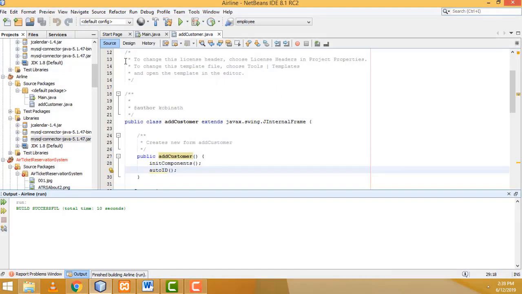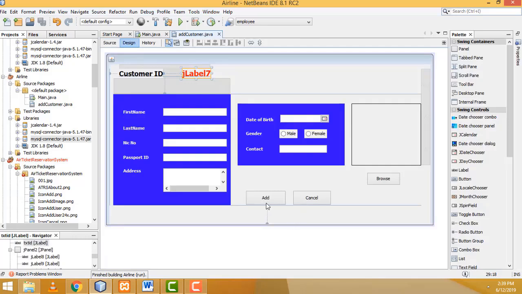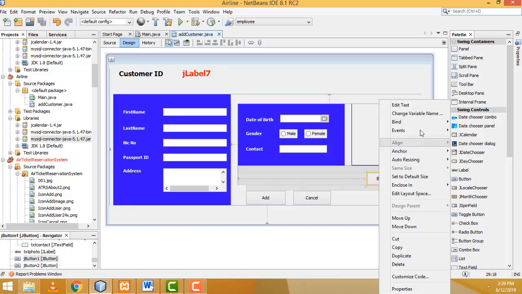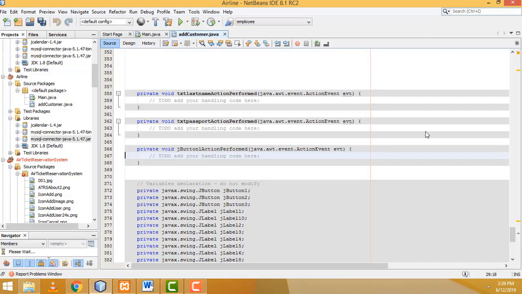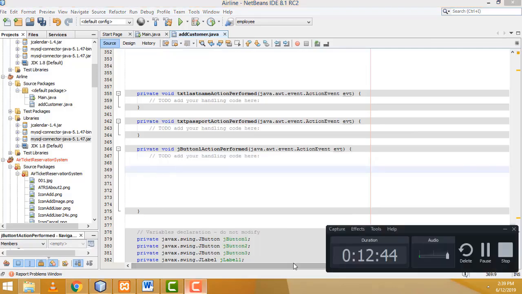Now what I'm going to do is add the data into the database. That's the stuff you have to do. Here select the add button. Before we add the data into the database, here we want to see the browse coding, right? If you browse, you will be able to browse the image into this box. Let me see how to do the task. Select this one, right click, event, action performed, right? This is the button, right? Here we have to add the code.